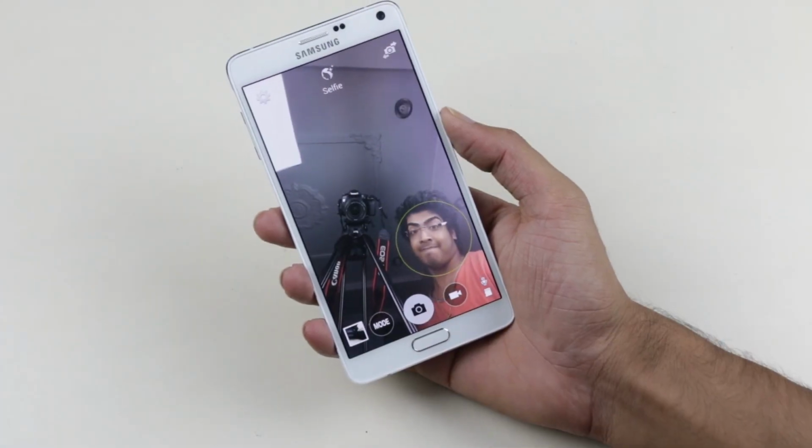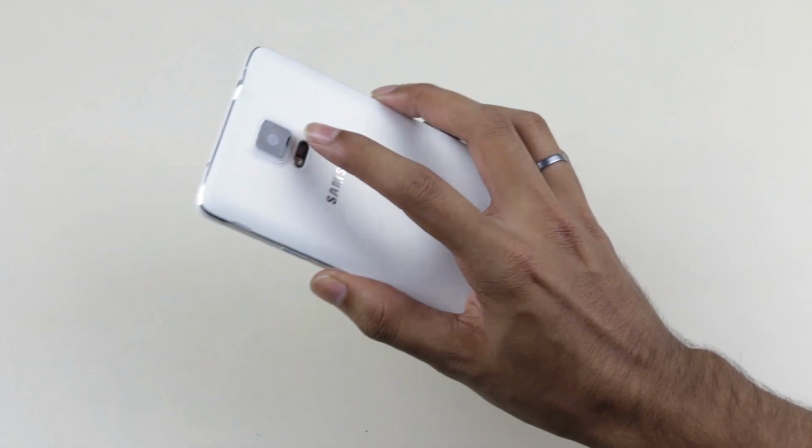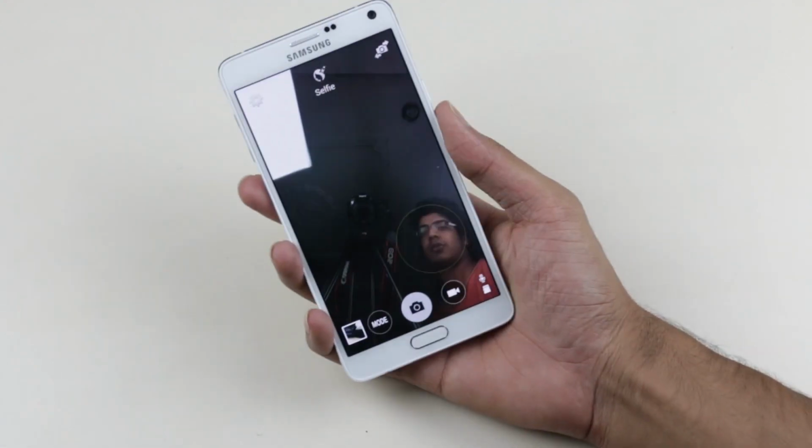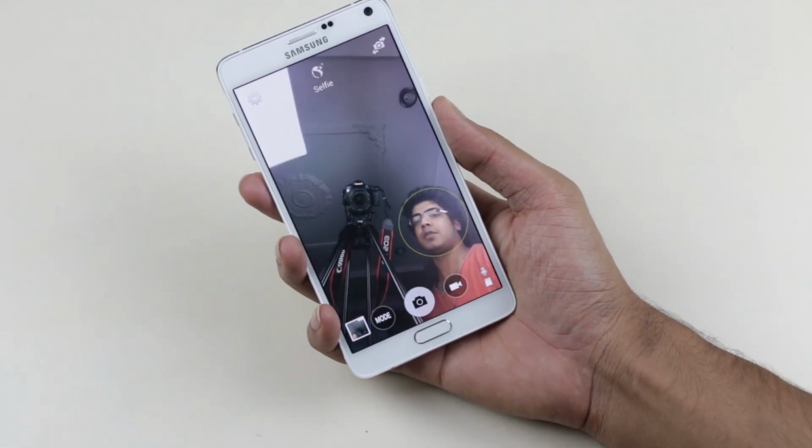Coming to the front-facing camera, here you have a new feature, where you can tap on the heart rate monitor to take a selfie. Very handy, isn't it?